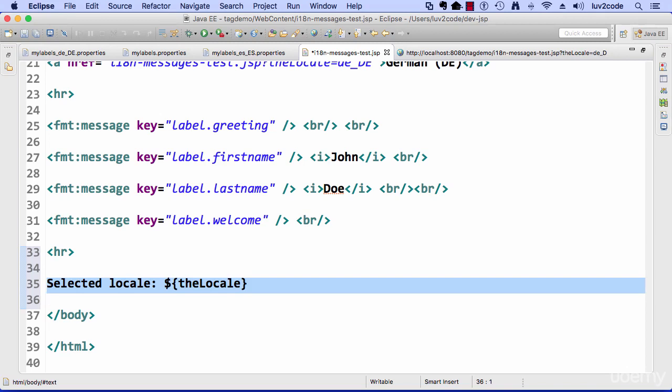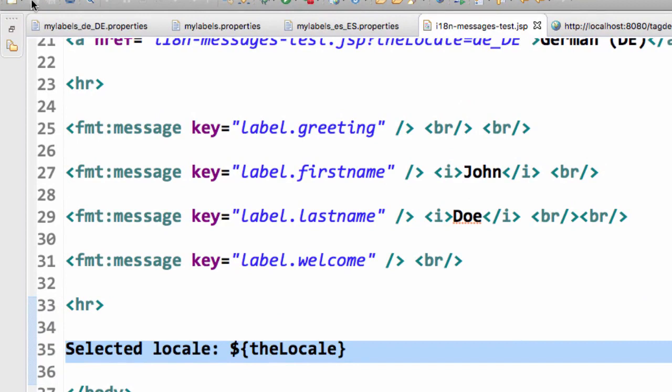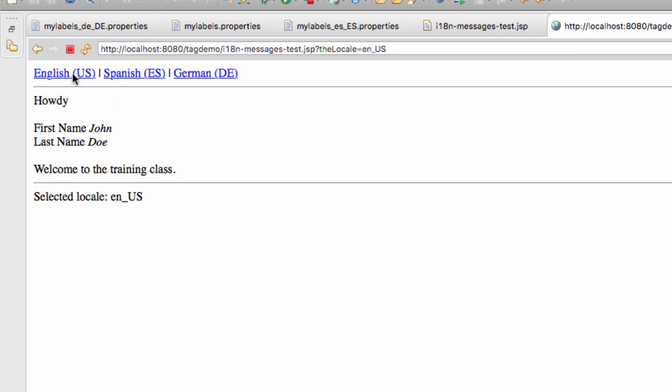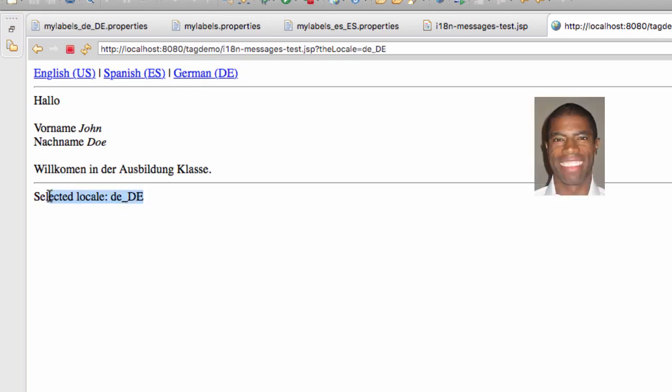So I have this new code here. It's in place. I can go up and hit the save button. And now I can go back to my JSP page and I can go through and click on some of the links. So English, and so note the new entry here at the bottom, selected locale, EN_US. Go for Spanish. Again, the new entry here at the bottom. And then finally, a similar thing for German. So cool. So that's a nice little enhancement just to kind of help us out.